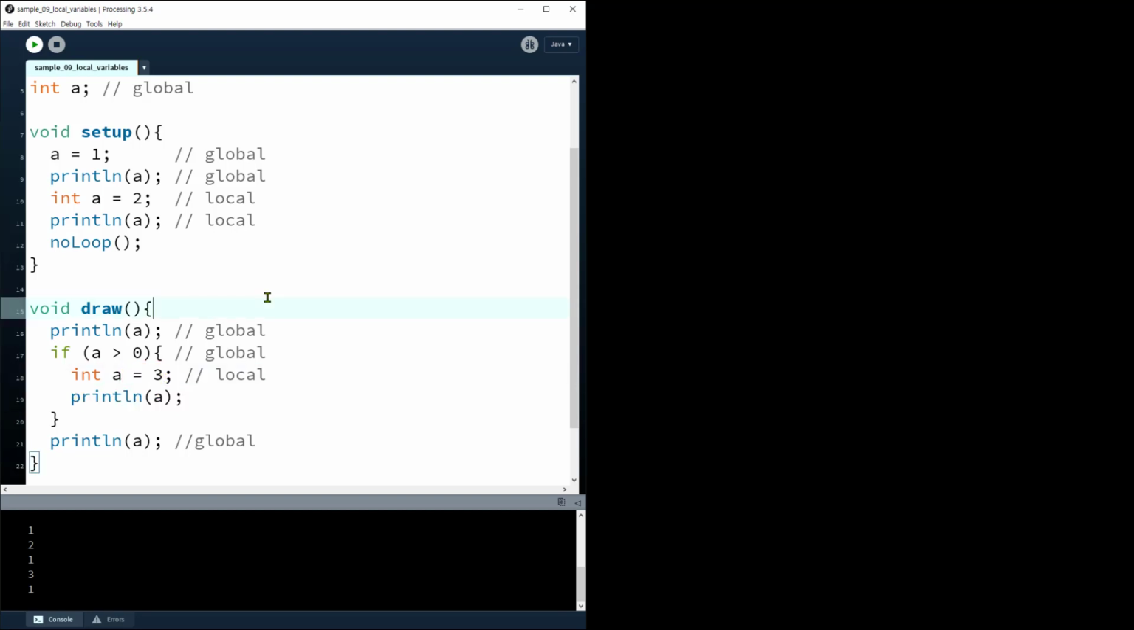So let's run it. Numbers 1, 2, 1, the first three were printed out: this one first, second, third, right? And this println of A is the local variable, this one. So number 3 was printed out. And then the thing is, if you print out the A here, this A is the global variable.